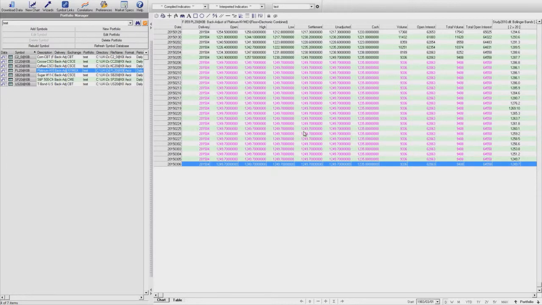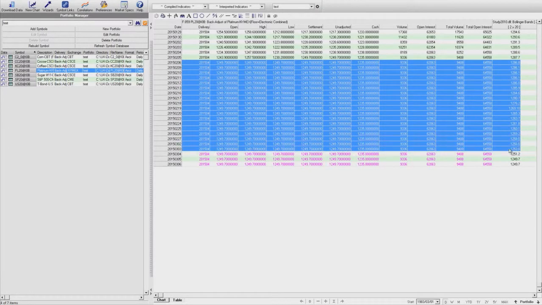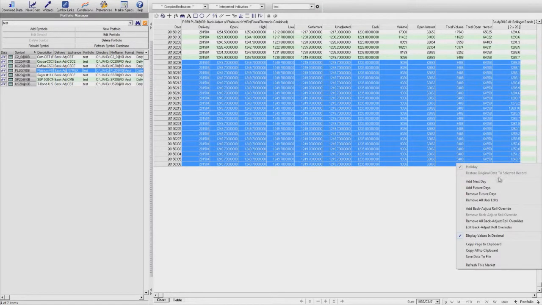When it comes time to remove the added days, simply highlight them with your mouse and right-click. Proceed to the Remove Future Days choice and left-click with your mouse.